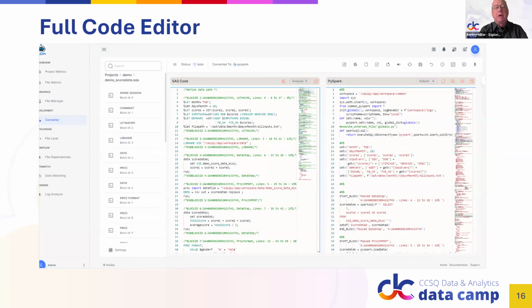So there's a full code editor built into SAS2PY. We mentioned we integrate in with VS Code and other IDEs as well. Here we're actually showing a screenshot of looking at your SAS code and the generated Python PySpark code side by side, so that you can see the SAS code and what exactly was produced for the Python code as well. So you can see this information side by side.